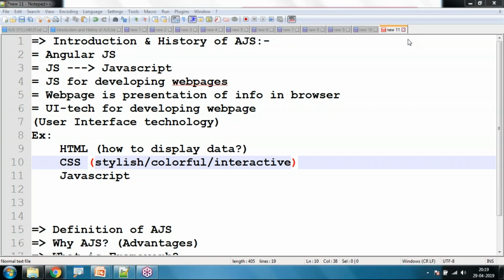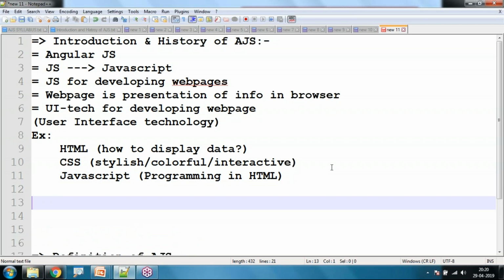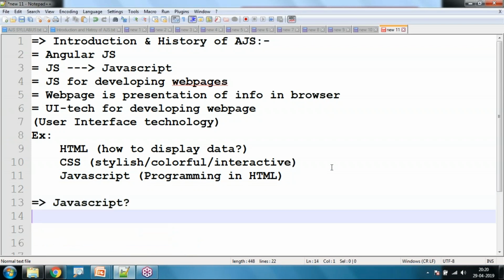Now, HTML and CSS do not have programming capability. So to go for programming capability, we use JavaScript. If you want to perform any programming in HTML, we have to go for JavaScript. So coming to JavaScript.